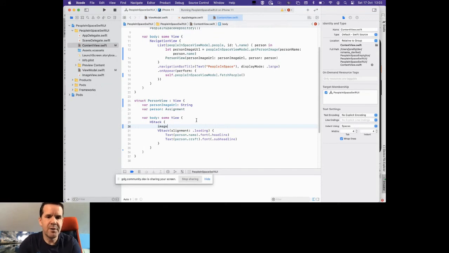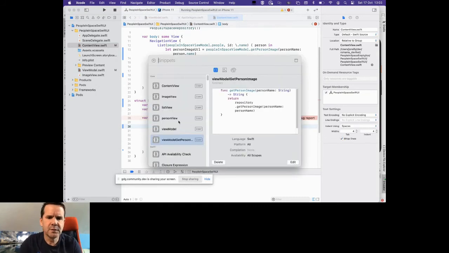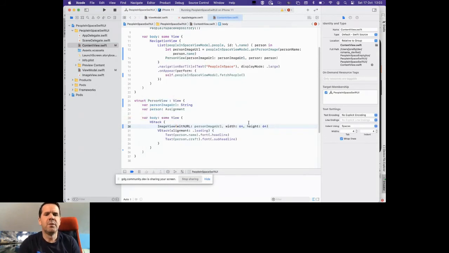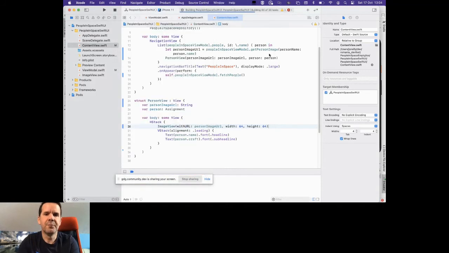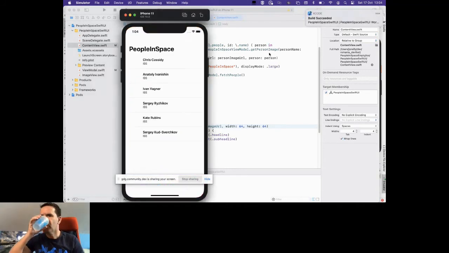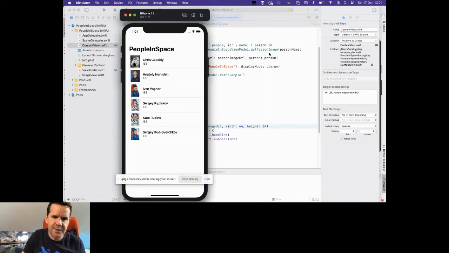and instead of that Coil image, we have an image view, a pre-prepared wrapper around a SwiftUI control that will render the image. And again, if I run that, hopefully building, yeah, okay. And there we go. That's our iOS client. Again, very similar to what we had on Android.